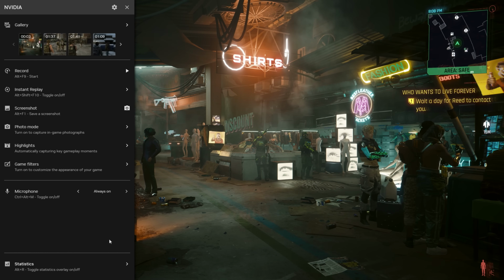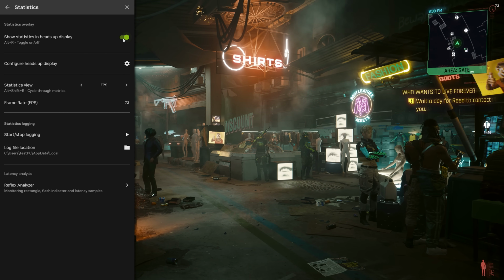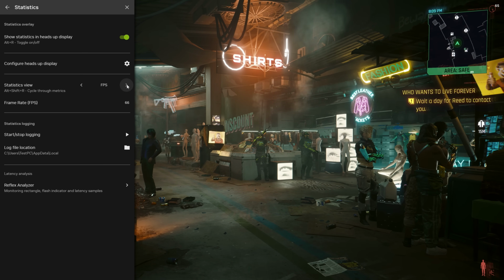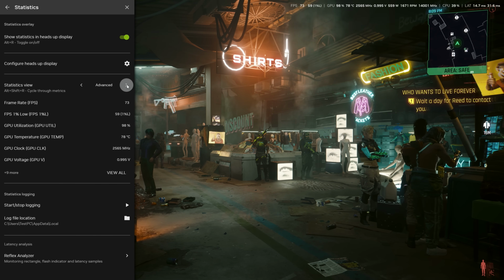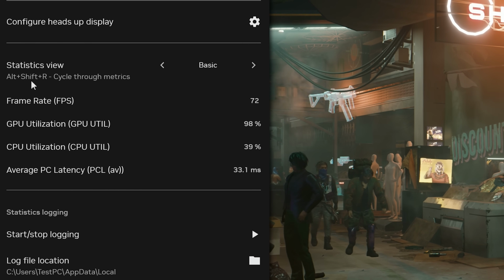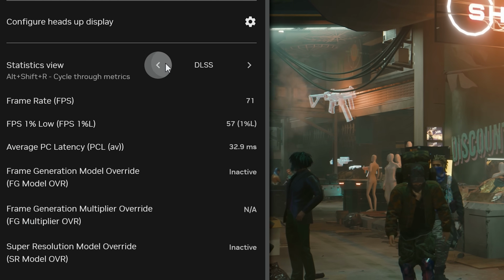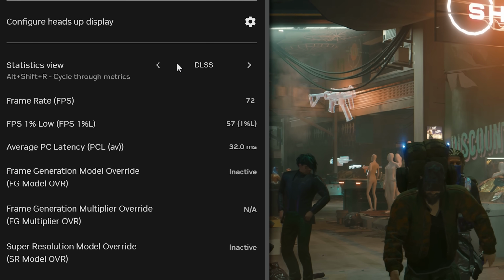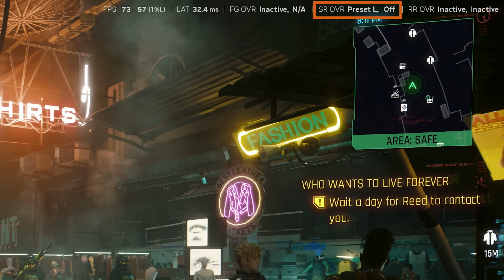The statistics overlay is also quite useful if you want to view in-game FPS and utilization measurements. It can be enabled in the overlay or via the Alt-R shortcut. If you go to the statistics option in the overlay, you'll see under statistics view that there are multiple variants of the overlay if you want to see more information. The DLSS view is particularly useful if you are using overrides, as this overlay will confirm whether the override is working and what presets are being used.